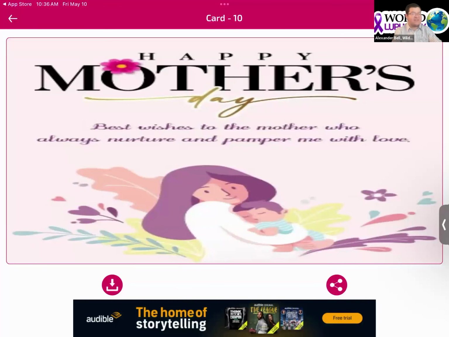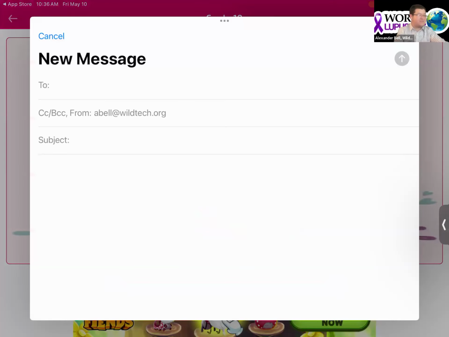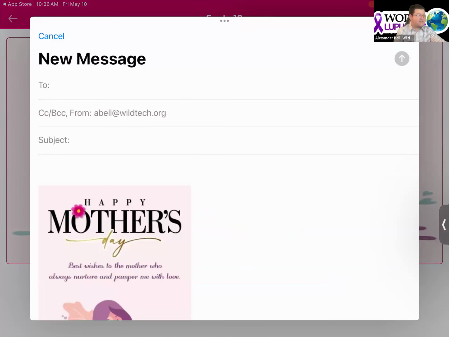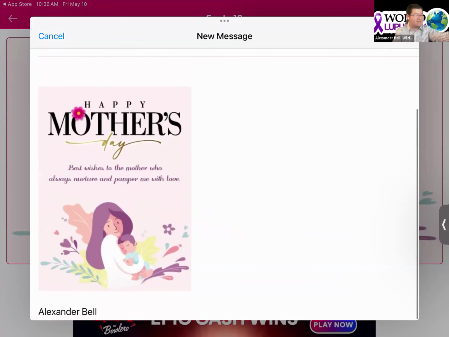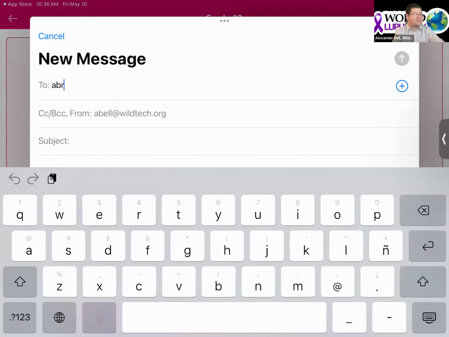And this other button here at the bottom right, you can share it as well. So you can copy or you can mail it. So if you mail, yep, it mails or emails the card to whoever you want to send it to. So I'm going to send this to myself, because again, you can do that. You can send it to yourself.